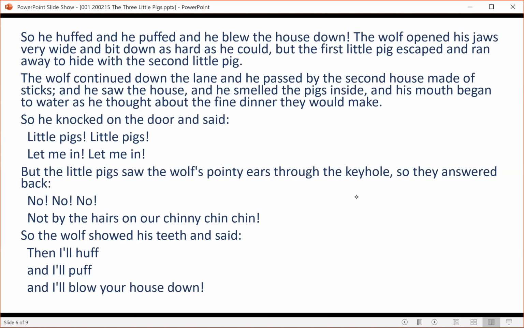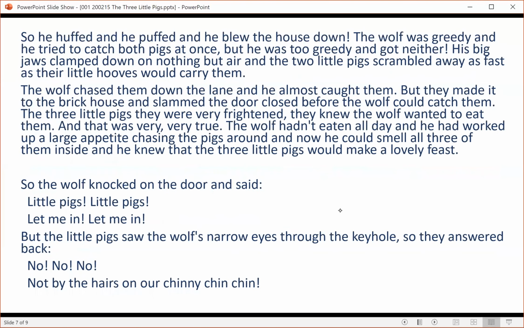So he knocked on the door and said, "Little pigs, let me in, let me in." But the little pigs saw the wolf's pointy ears through the keyhole, so they answered back, "No, no, no, not by the hairs on our chin." So the wolf showed his teeth and said, "Then I'll huff and I'll puff and I'll blow your house down." So he huffed and he puffed and he blew the house down.